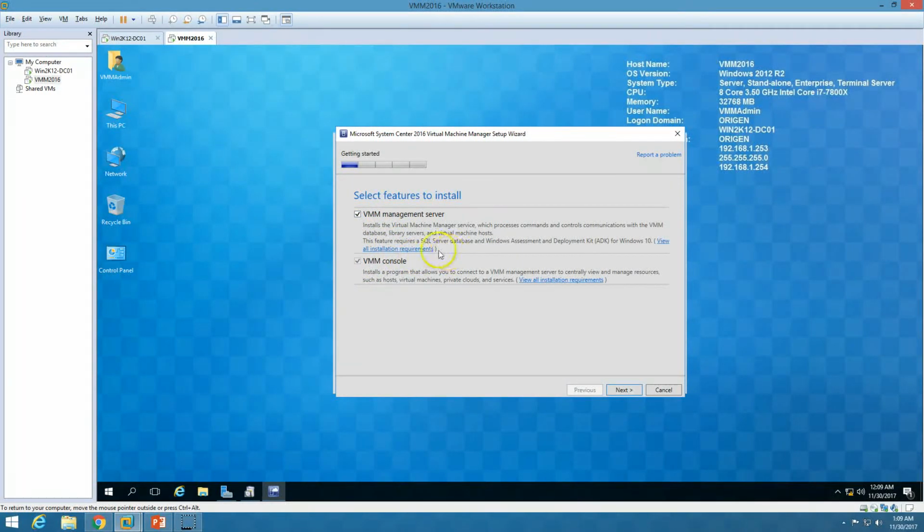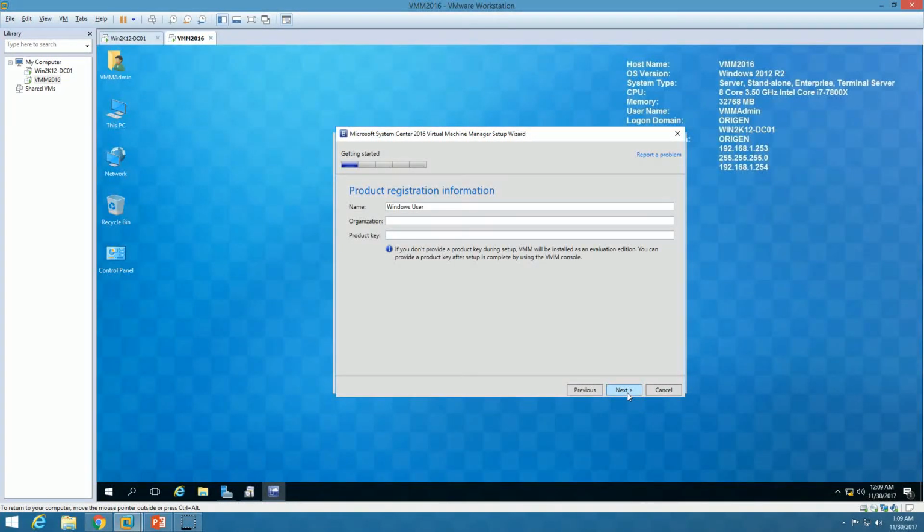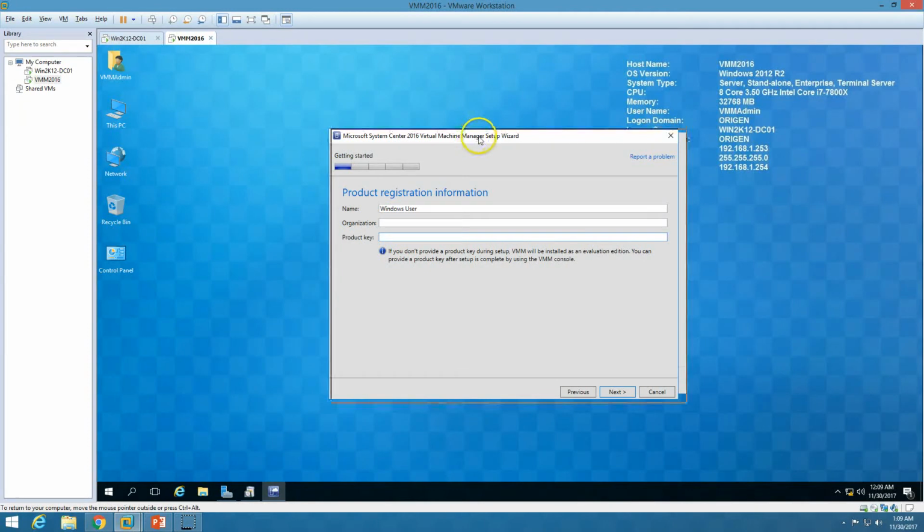You can see this feature requires SQL Server database and Windows Assessment and Deployment Kit, ADK for Windows 10. So we have already done this. So go ahead, click next. Now you can put your name, organization name and product key if you are installing in production. So we can click on next.